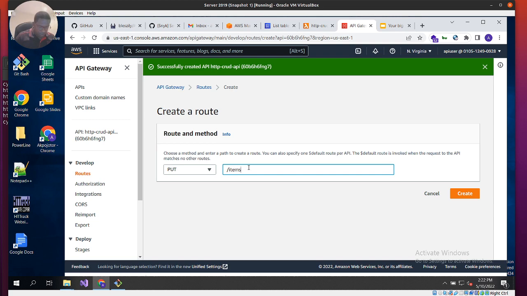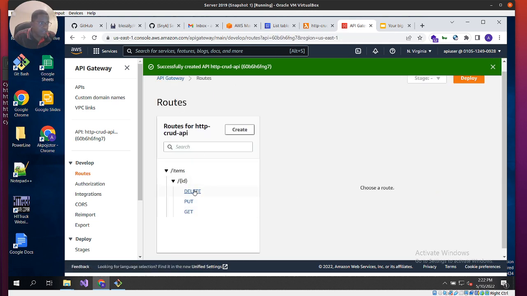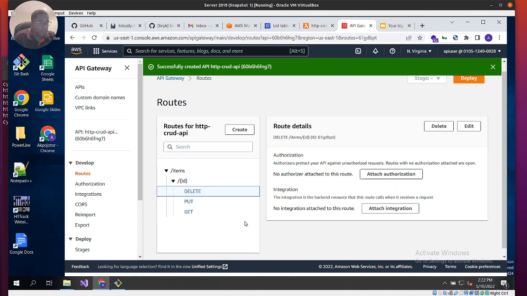So items, then ID in here. All right, so that's it for the routes. Now we've got these 3 routes, so you can look at each of them. We can do a bit of authorization attachments if you want to, again, go granular, or we can do integration, which we'll be looking at later. For all 3 of them as well, we see they all fall under the ID, all under the items, also understanding the way that structure works.